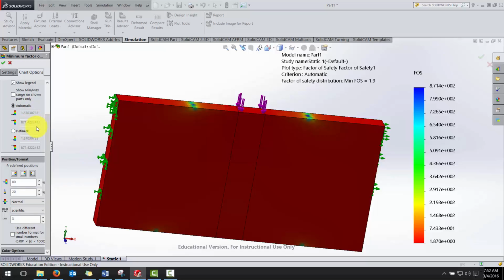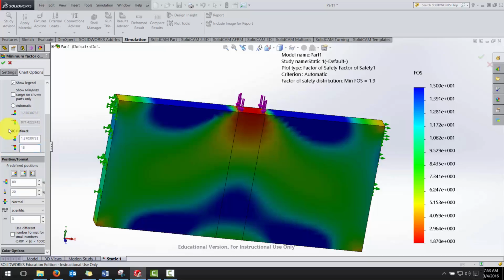If I want to see a little bit more refined looking, I can change this to be defined, and I don't really care about factors of safety above, let's say above 15. So what I care about is a factor of safety between 1.87 and 15. So we'll click the check mark, and that rescales and lumps everything in this blue category that's way over 15. So this shows me that if I was thinking about removing material, this area right here would be good material to lose. So this gives me some advice on where to take material away from the part.